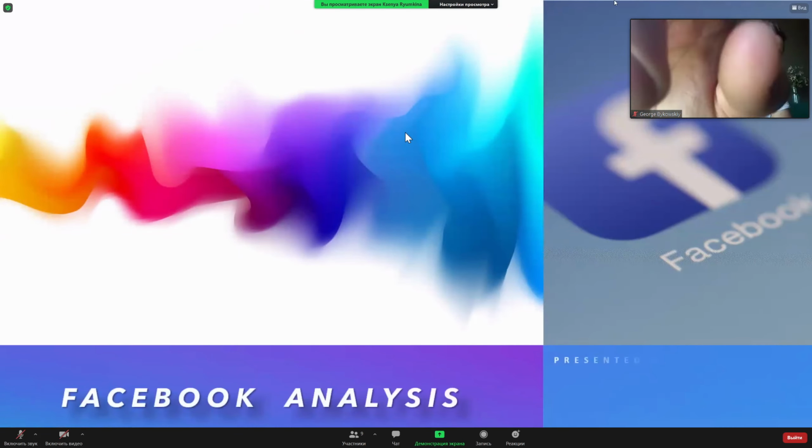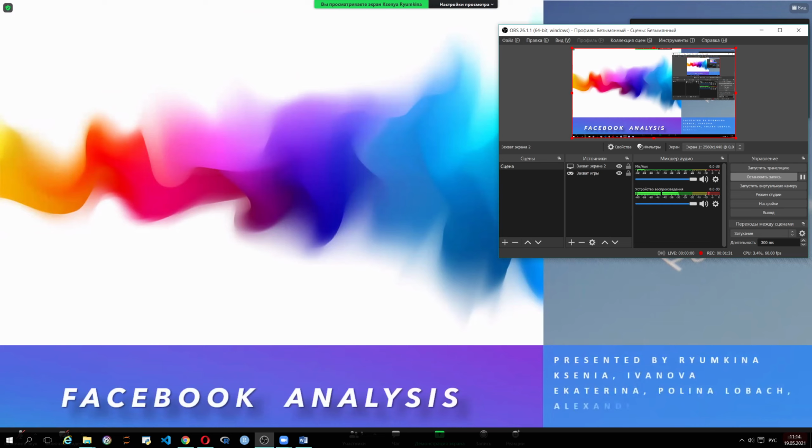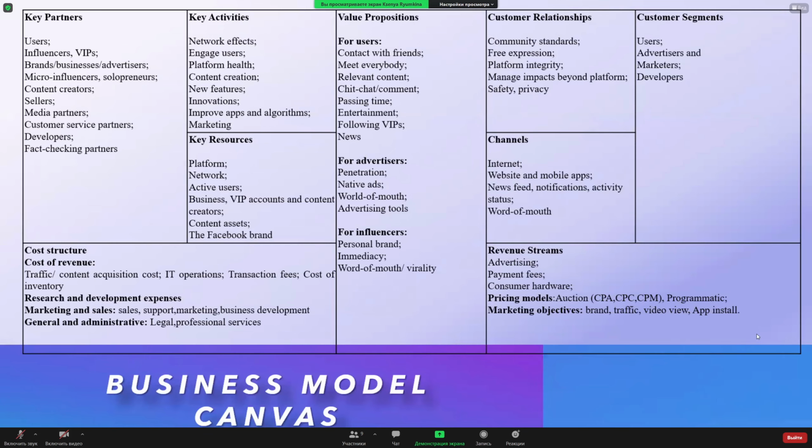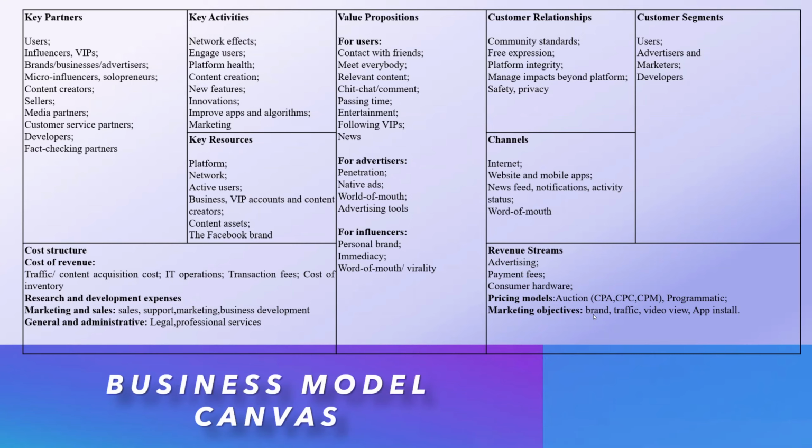Good afternoon. Today we want to present our second part of the analysis of Facebook. On the slide, you can see what the Facebook business model canvas looks like. Let's take a closer look at some of the aspects of this model.